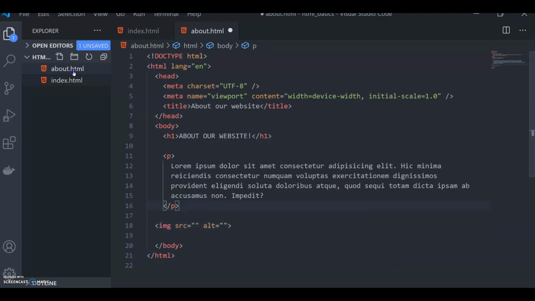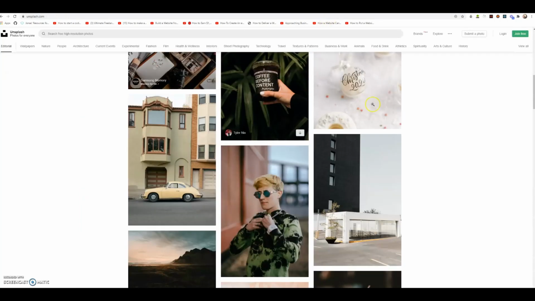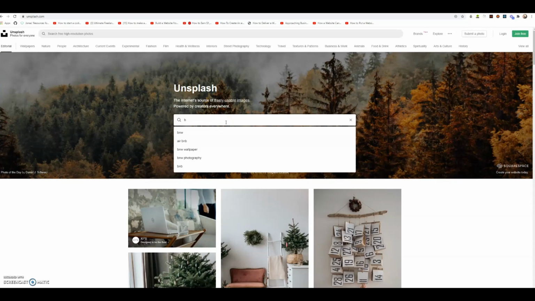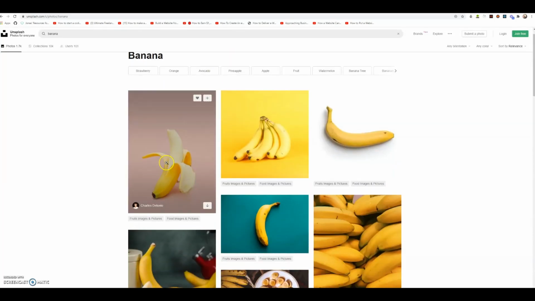Underneath that, I'll make another image tag, so img enter. Then for this one, I'm going to actually make an images folder, so img. Then I'll go back over to Unsplash, and I will search for something else. So banana. That's a lovely one right there.